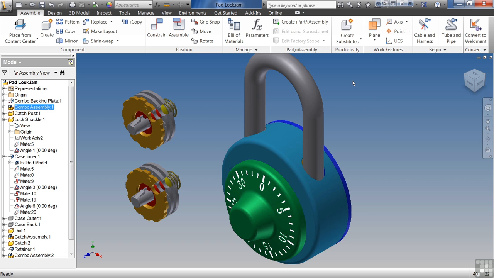So in this lesson, we discussed the application window where we create our geometry, our model browser where our history is kept for our parts, and the ribbon interface.